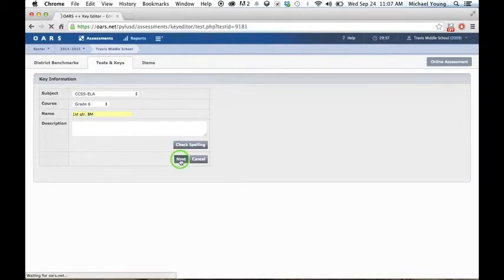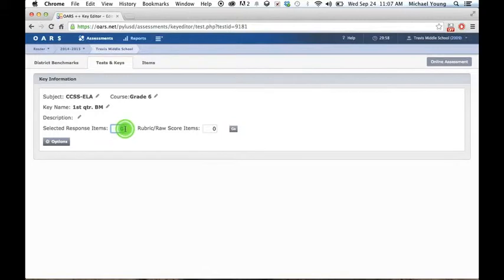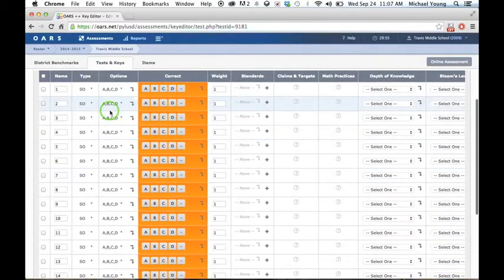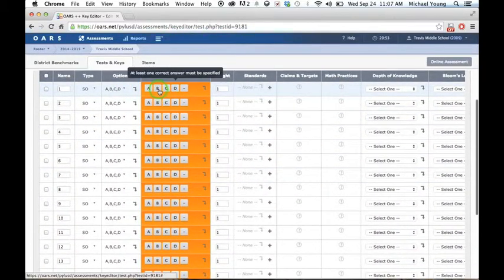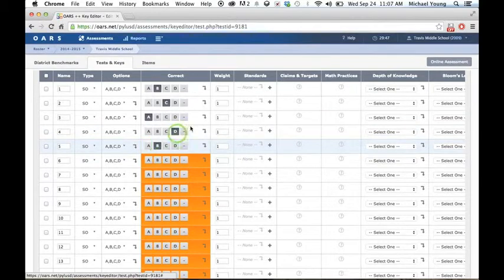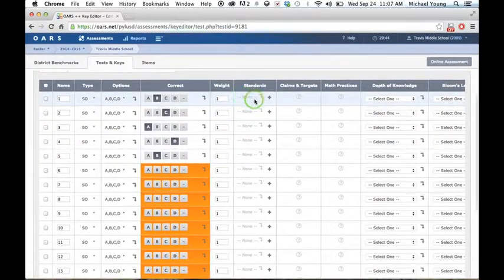I click Next. It's going to ask me how many multiple choice items are you going to have on this test, and I'm just going to say 20, and then I'm going to click on Go, and it's basically going to give me my test here and allow me to select the correct answers. So I could just input the key like this, just by clicking on the correct response for each of these questions.